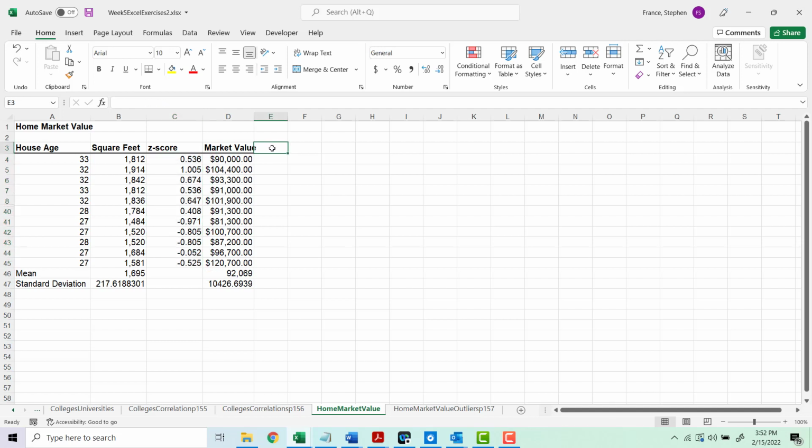And now we want the z-score for the market value. I was wondering what was happening there. So the z-score for the market value, again, each item, subtract the mean, and we're going to divide by the standard deviation. And again, as we're dropping down dollars, we drop all the way down, Control D. Okay, and let's just get these things formatted correctly.